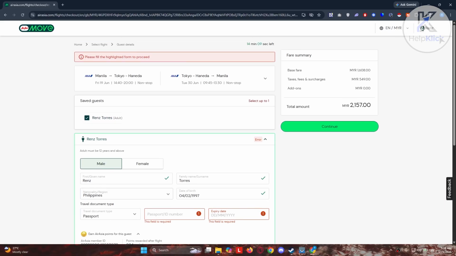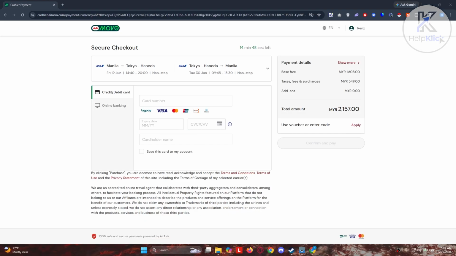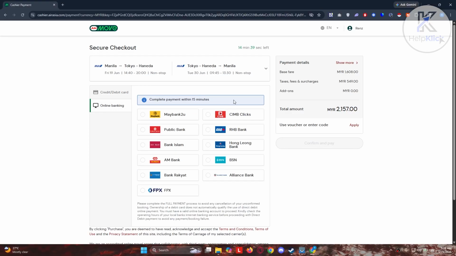Once you provide all the details here, it will redirect you to the section for your payment. You just need to provide your card number, the expiration of that card, and the necessary details. You could also use online banking if you want. As you can see, there are a number of banks that they support. But once you provide all the details here, you should be able to purchase your flight.